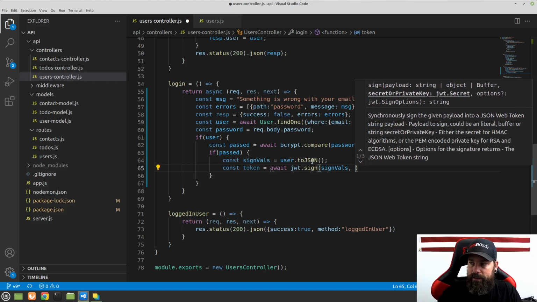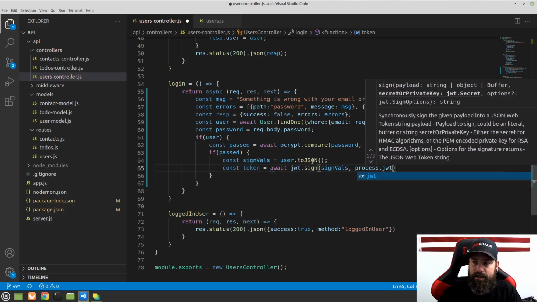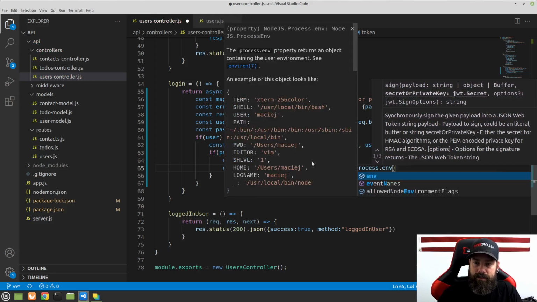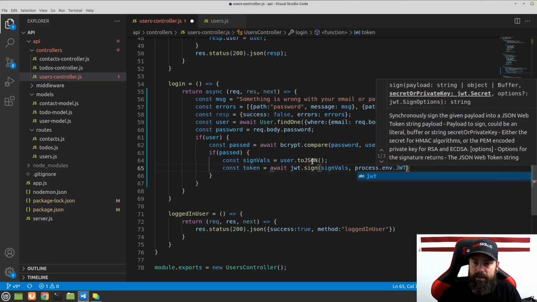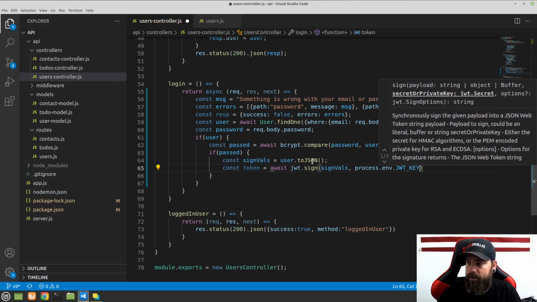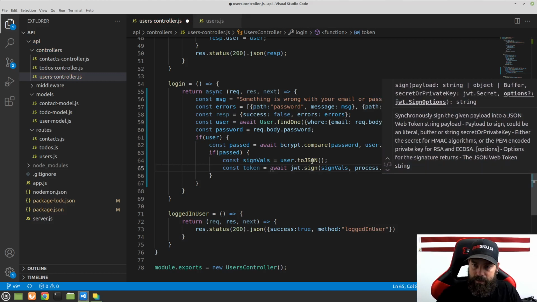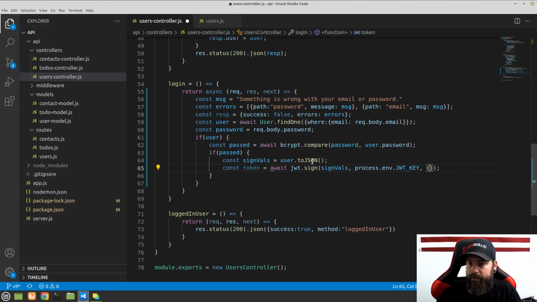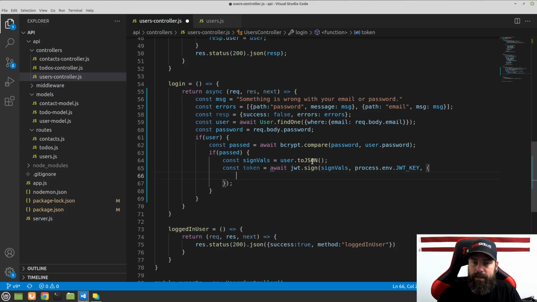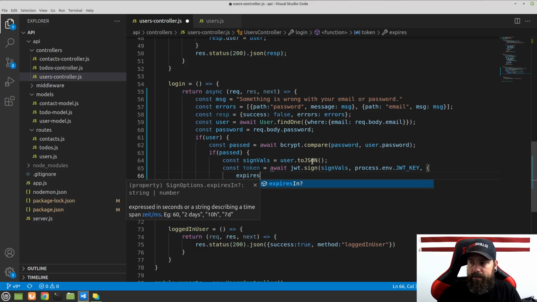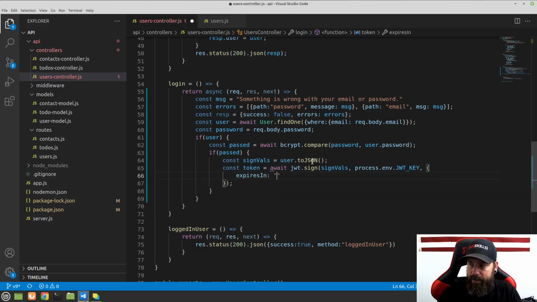And then what we're going to do is go ahead and set a secret up for this, and we're going to use process.env.JWT_key. Now we haven't set that up yet, but we will in a moment. And then we can give it an object for the third parameter, and this is going to be some options. And what we're going to do is set the expiresIn, and then that will be a string, and we're just going to make that expire in 30 days by doing 30d there.